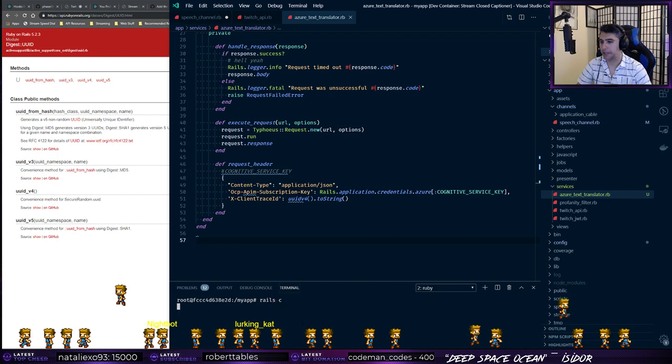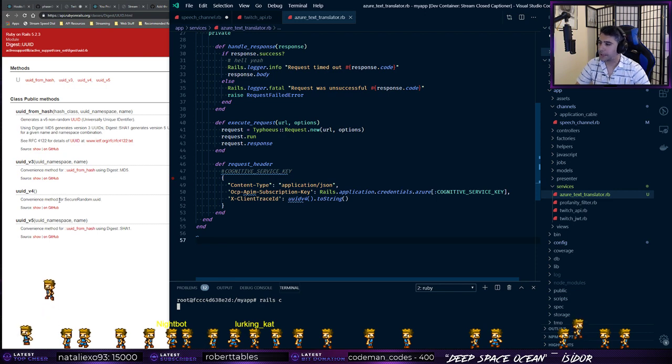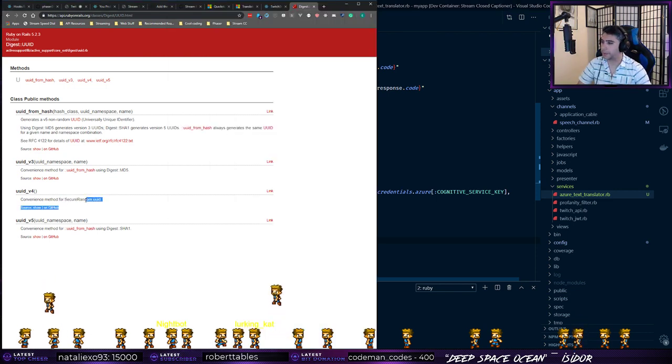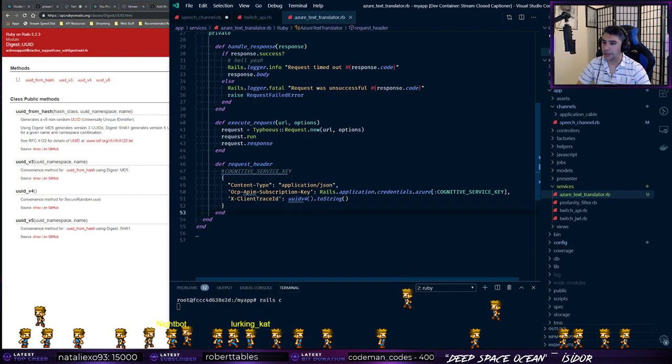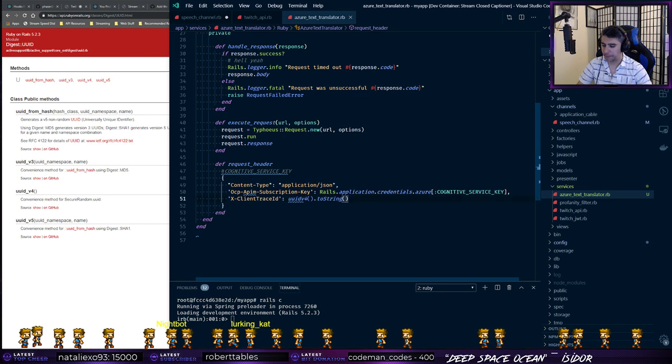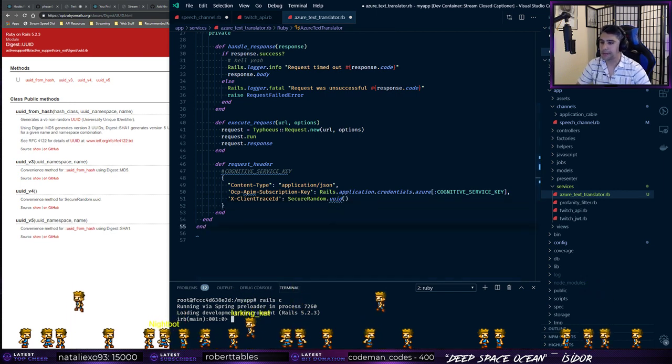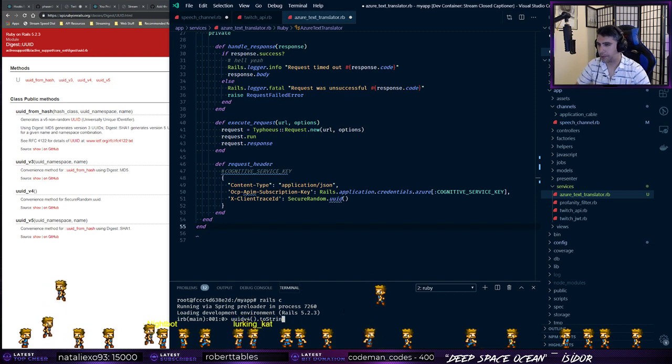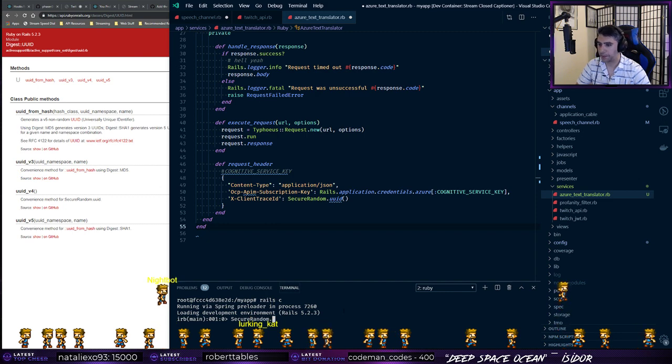Let's test this out real quick. So we have the v4. Oh, here we go. Yeah, so the convenience method is secure random. So secure random does support UUID v4. So I can just do paste, like so. Let's test this out. Test secure random UUID. Boom. All right. Excellent.